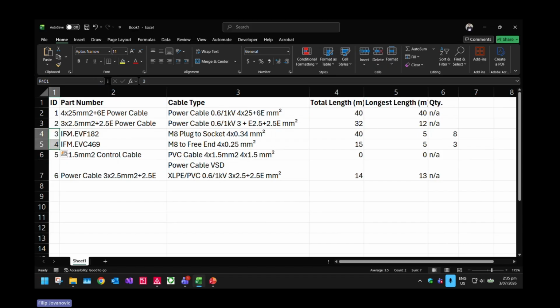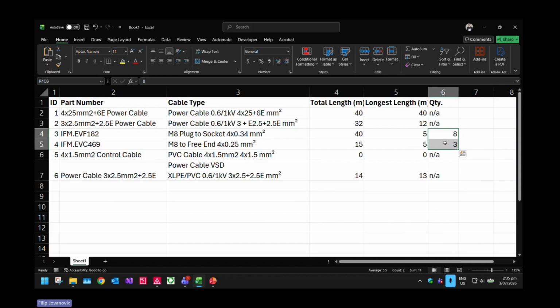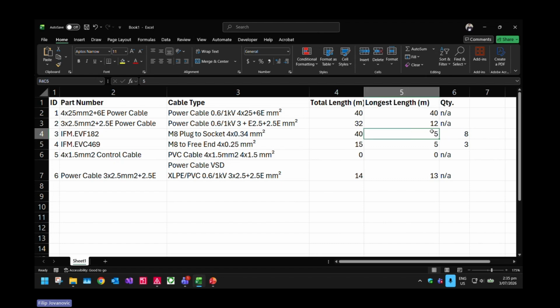Now, the third and fourth cable, these are IFM cables with an M8 plug in this case. Therefore, they will have a fixed length. And if they have a fixed length, therefore, they will come in quantities. So you can see I have a quantity of 8 of these cables, and each one has a length of 5 meters. So 8 times 5, do the math. You get 40 meters in total of this cable. Same with the one below, 5 and 3, 15.